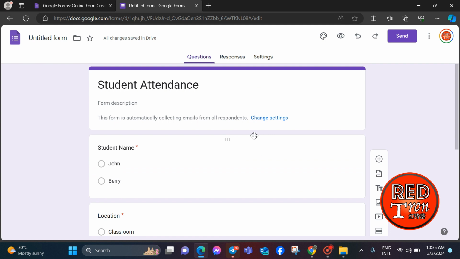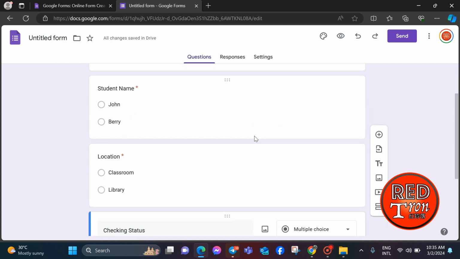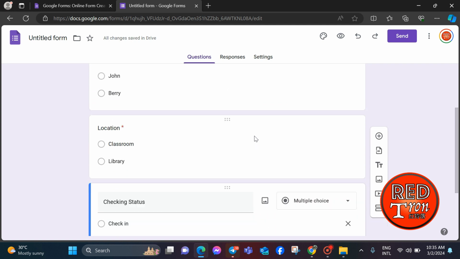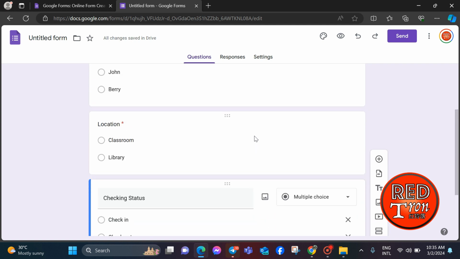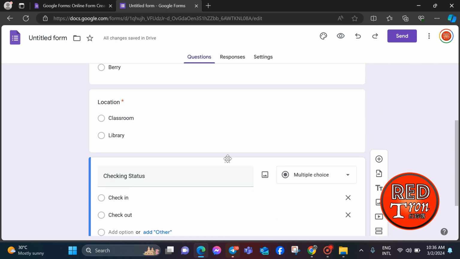So we will submit this form and create a QR code. Okay, so let me go step by step. We have two students, one is John, and another one is Barry, right? So we will make this form, convert it into a QR code, and place the QR code in these two locations. One is the classroom, another one is the library. So whenever they arrive at the classroom, they must check in to the classroom, and when they are leaving the classroom, they have to check out as well.